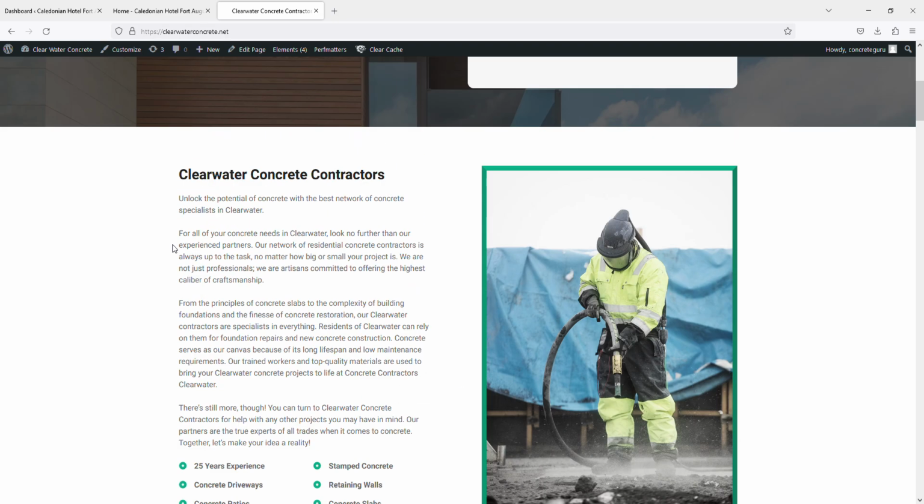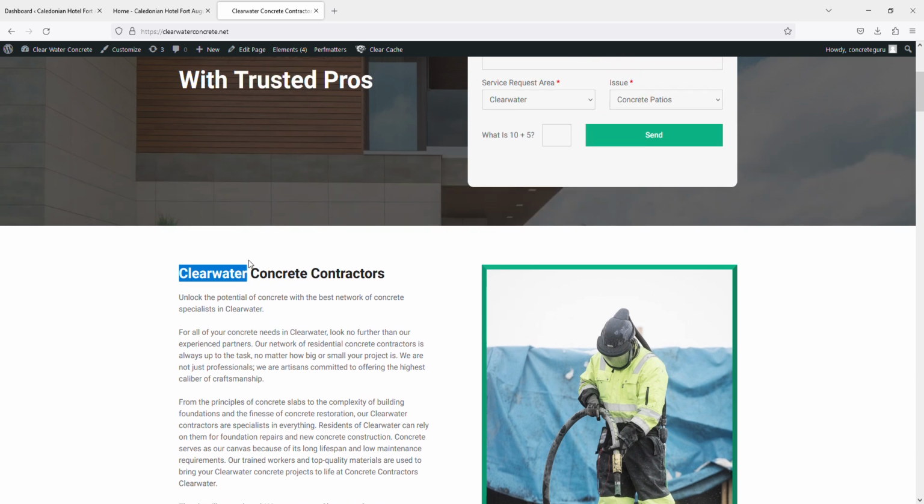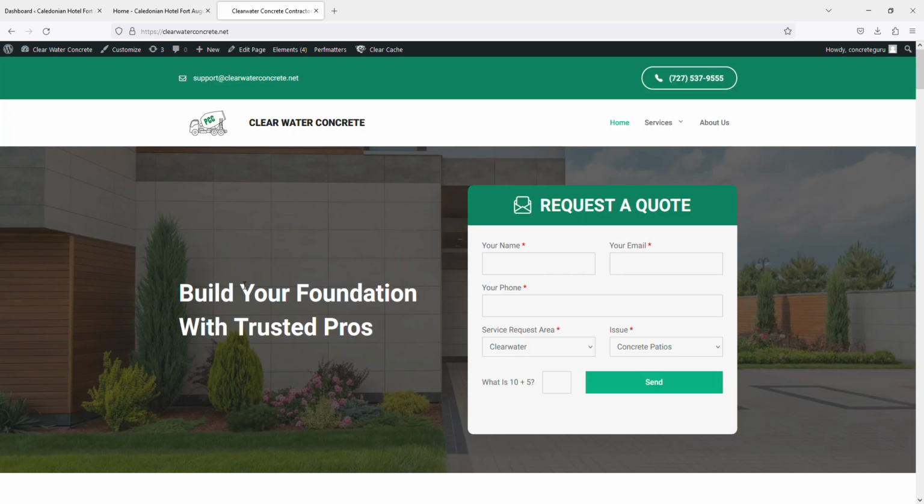Let's suppose I want to replace "clear water" with some other word. It's very difficult to replace this word by doing it one by one on each page. So for this purpose I am going to tell you how you can use a find and replacement plugin.